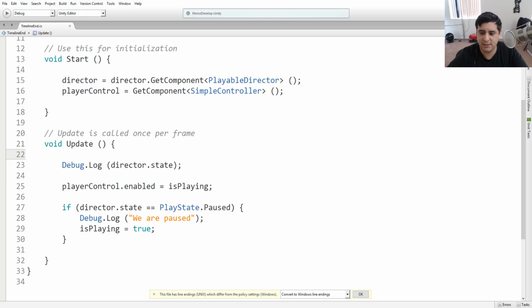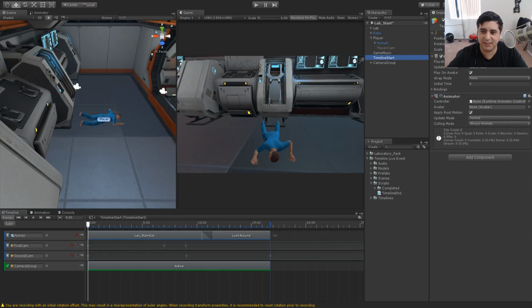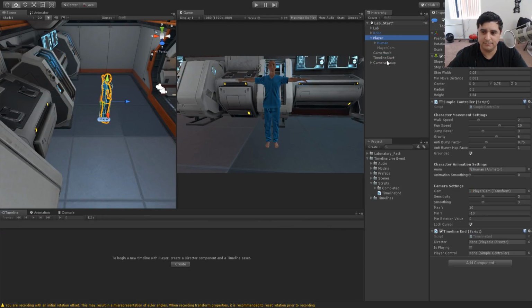Okay, wait for that to finish. Now I'm going to switch back to Unity, and I'm going to add that script to the player. So, Timeline End. I'm going to uncheck the SimpleController manually. Okay, we have the director that we need to assign. That's going to come from our Timeline Start. If you remember, this has the PlayableDirector. So we're going to add that to our script.